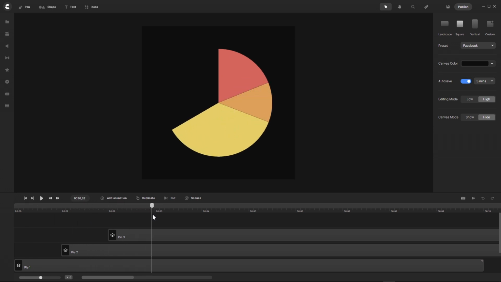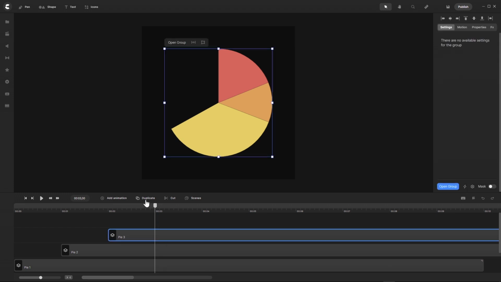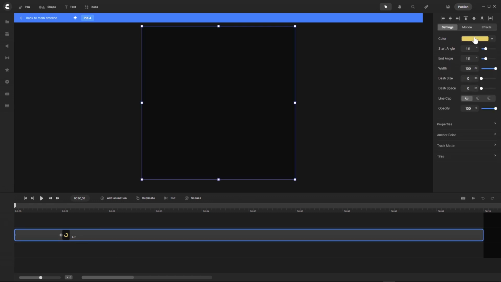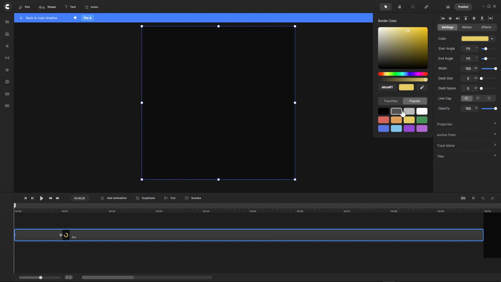Then I go to the next point. This is 3 seconds. Duplicate it. Go to that 3 second point, rename it and call this pi 4. Go into the group. Change the color for the first keyframe. Now I go to green.